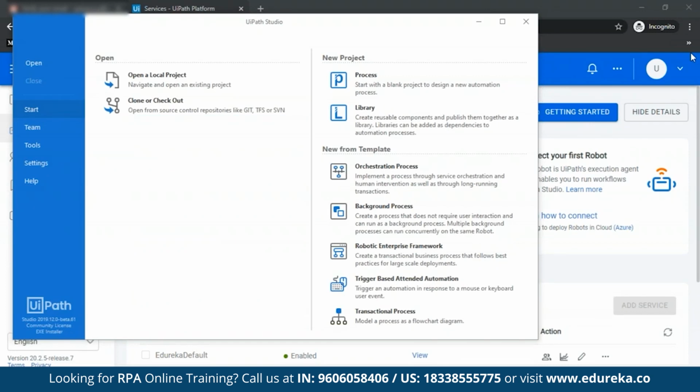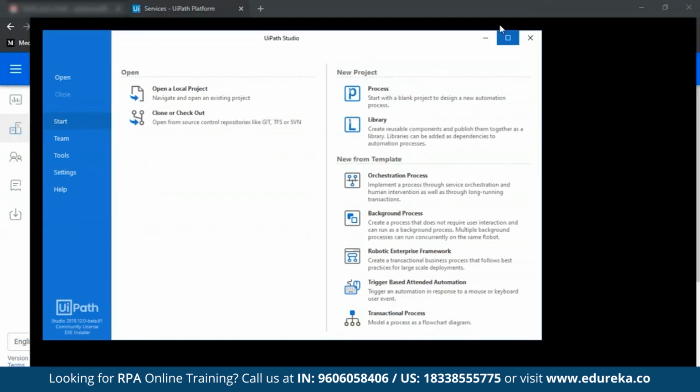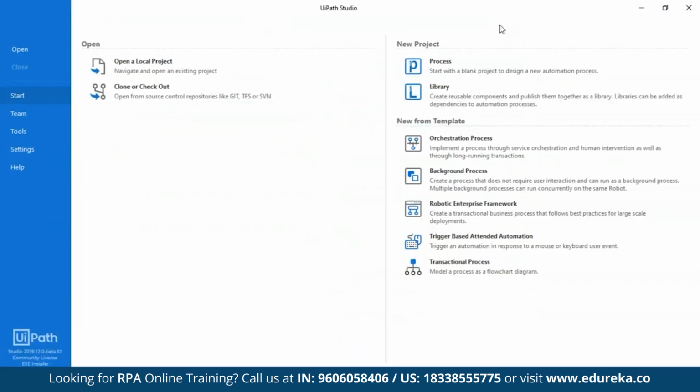So once the UiPath Studio installs, this is how it looks. This is the first screen that you see once your UiPath Studio installs. I'm not going to go into the depth of this right now. So what I'll do is I'll just go back and discuss the architecture of UiPath. And once that is done, we'll look into the different components that you need to understand in UiPath Studio.